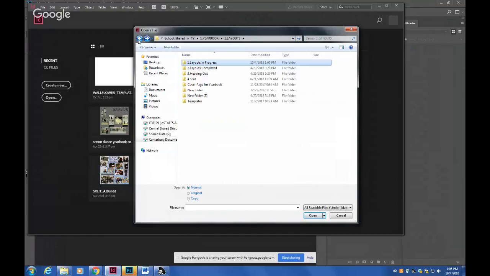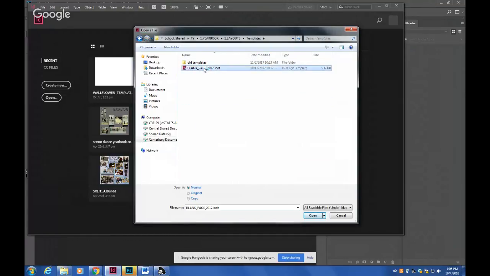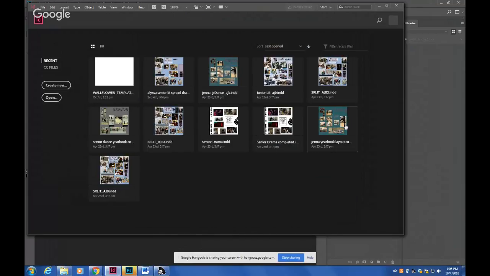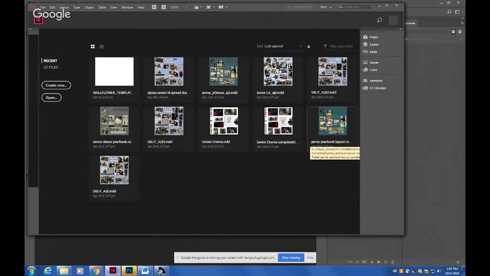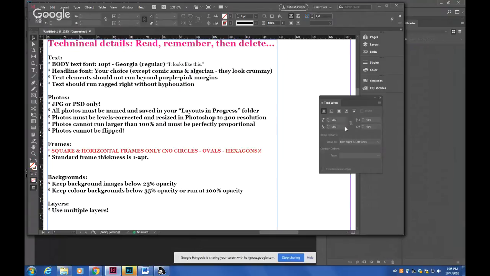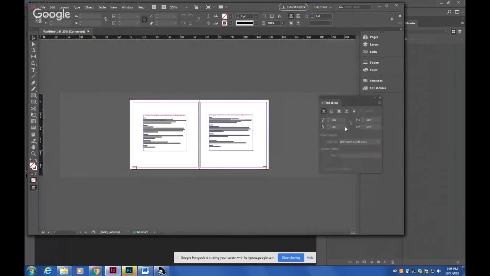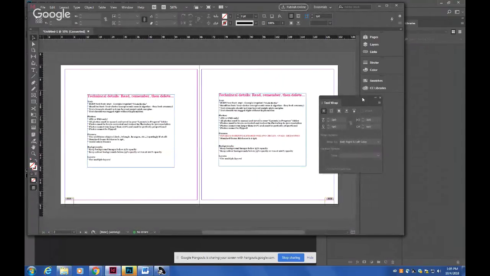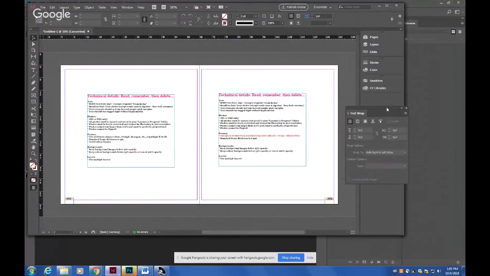Going back one, you see at the bottom of this, it says templates. And there's blank page 2017. You can use that one. I haven't put the new date on it, but it's the same template. This is what the yearbook looks like. This is how it's set up.